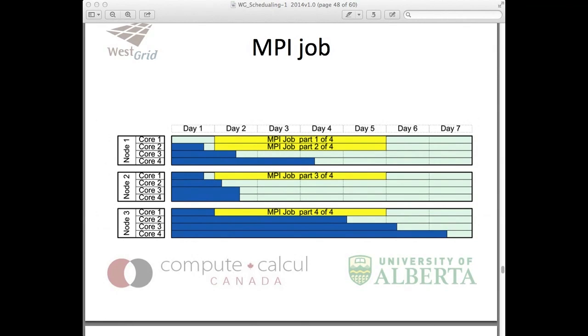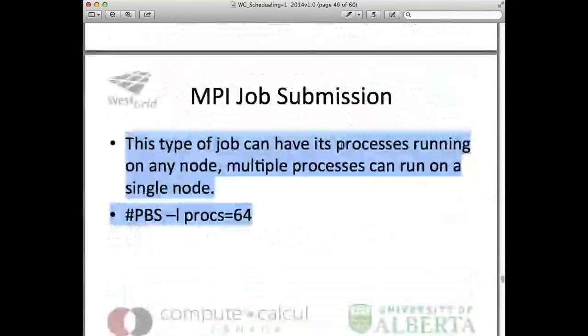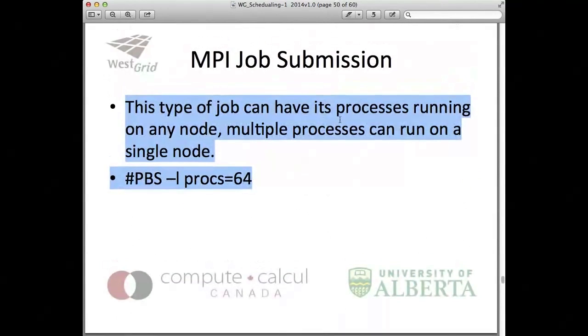And this is actually topical with Jasper. So what's going on in Jasper with the newer nodes is that we're asking users to submit jobs which require the whole node, mainly because it's very difficult to run OpenMP jobs otherwise. Oh yeah.